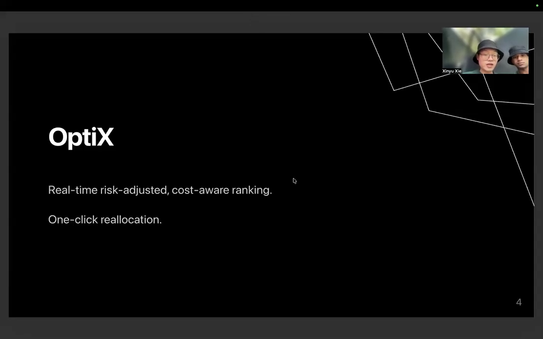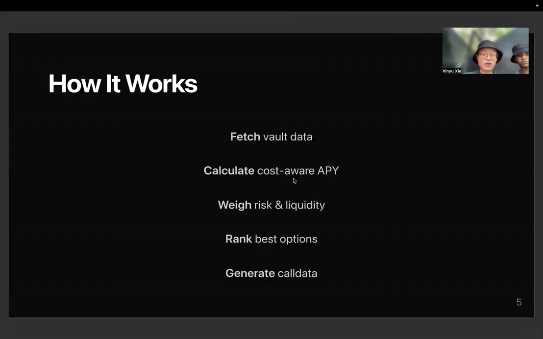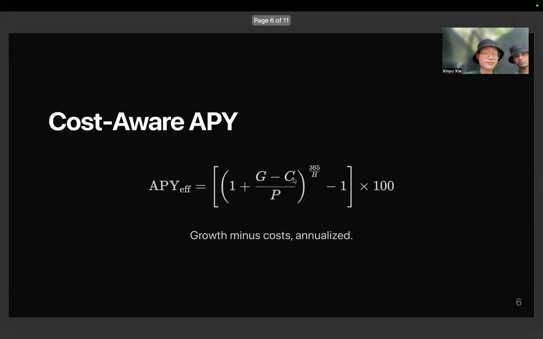And our method is using real-time data from the chain via the GlueX API to calculate a risk-adjusted and cost-aware ranking of different assets. And then we quickly reallocate to the new assets with the optimal APY that we calculated. So the way it works is that we first fetch data through the API, and we calculate the cost-aware APY, and we weigh the different risk and liquidity factors and rank our best option, and then generate the call data so we can deploy on chain.